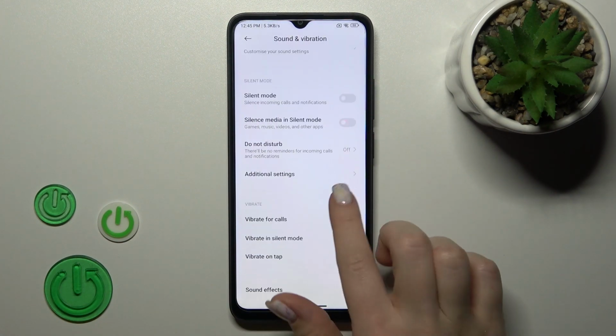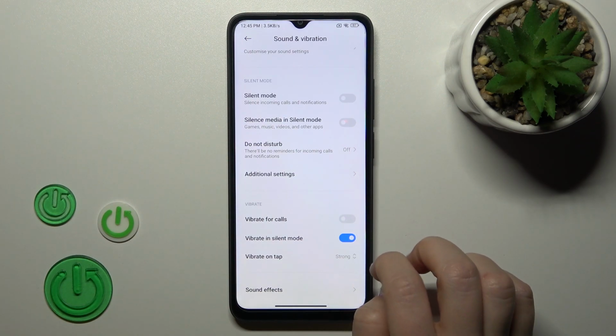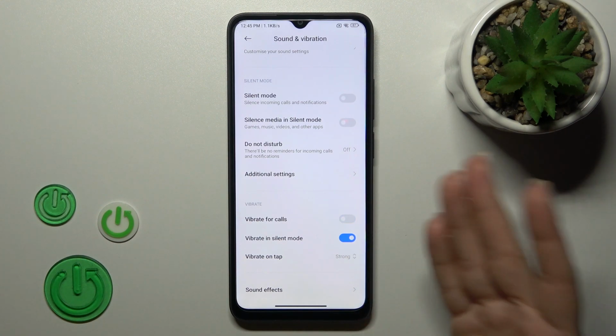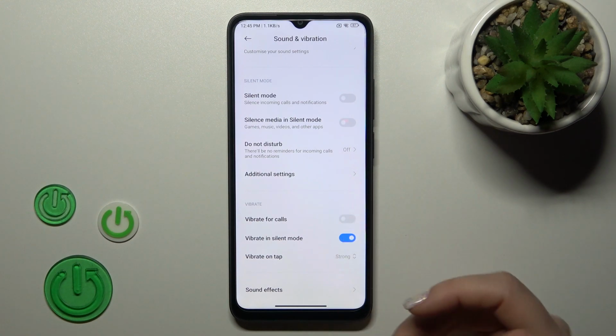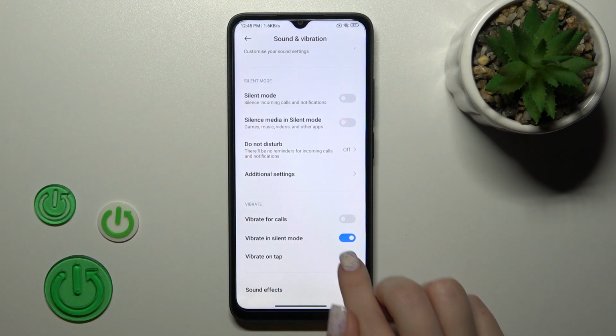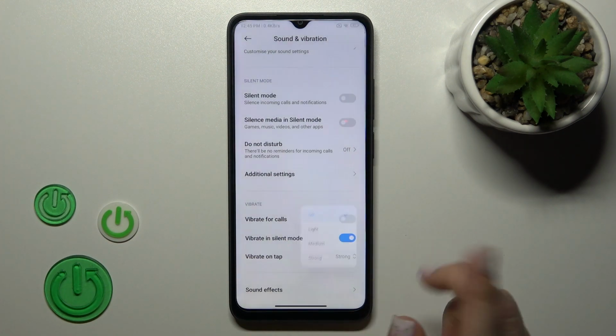Let's go back. And also we have here the vibration for calls and vibration in silent mode switchers. To turn on and turn off all of these options, we should click on the switchers. And in vibration intensity settings, we can set it to light, medium or strong.